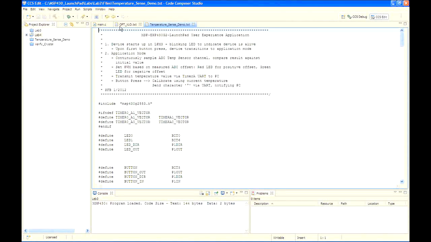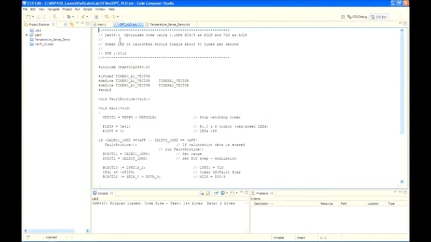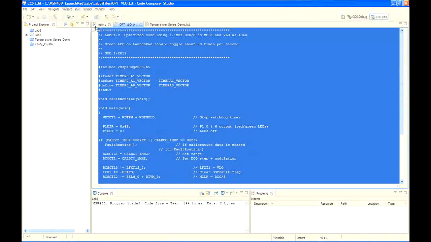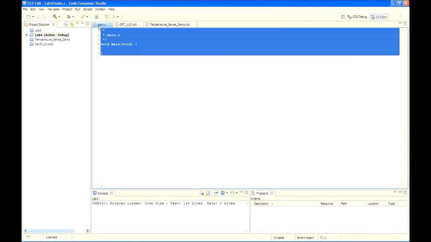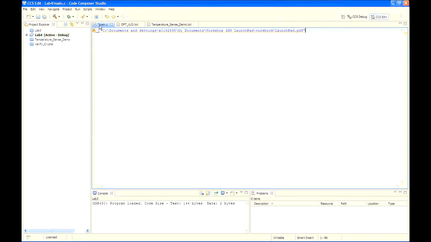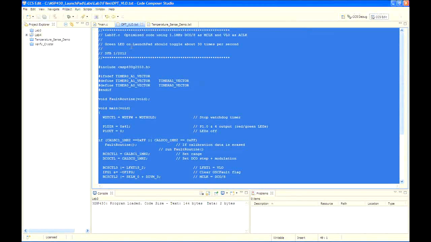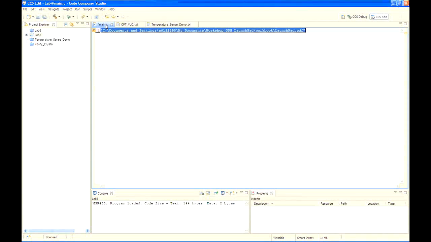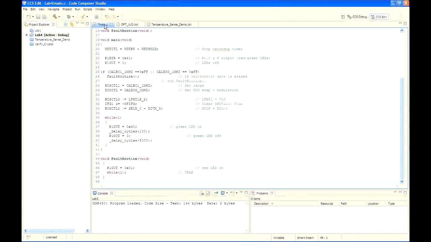Go ahead and copy all of the code in the opt under vlo.txt file and paste it into main.c, making sure you erase all the existing code in there. This sets up the clocks for us. We're going to have the A clock running on the VLO, and we're going to have the M clock running on the DCO over 8. So that's the 1 megahertz clock over 8, about 125 kilohertz.